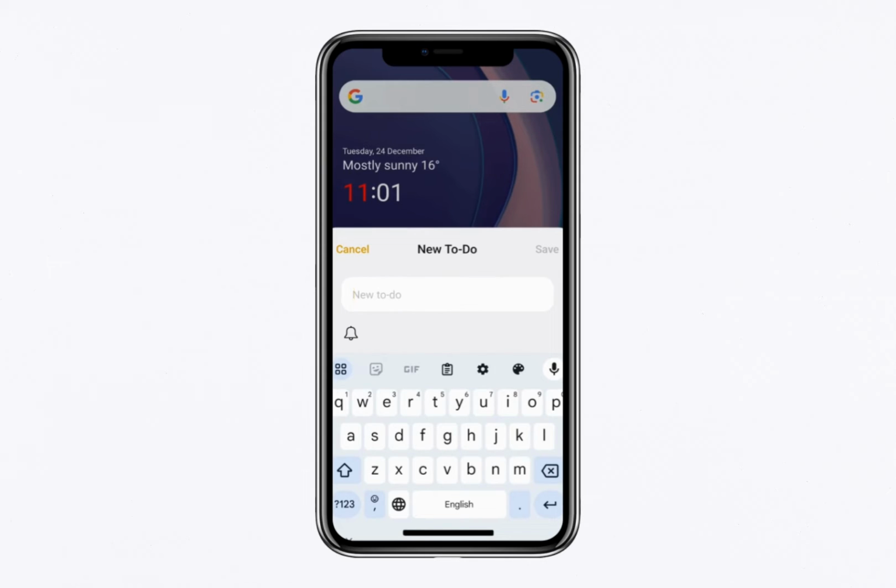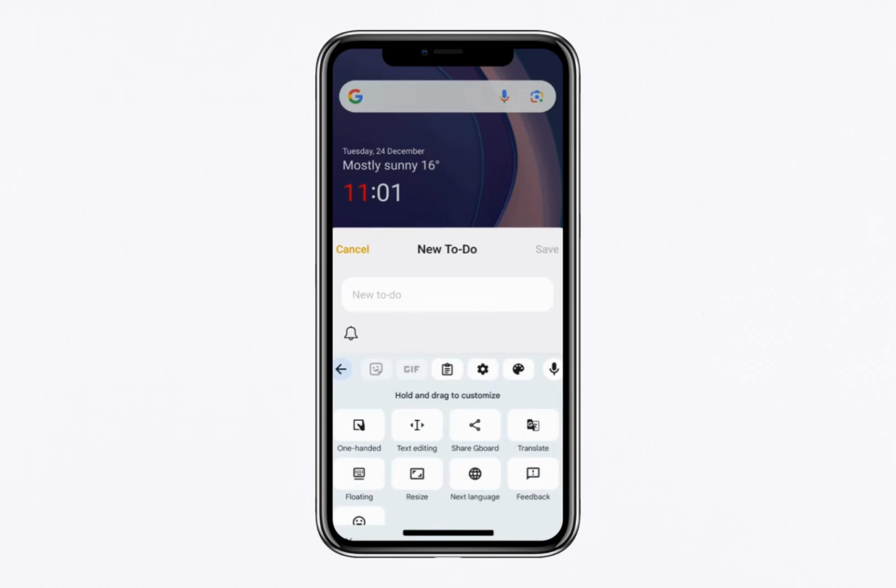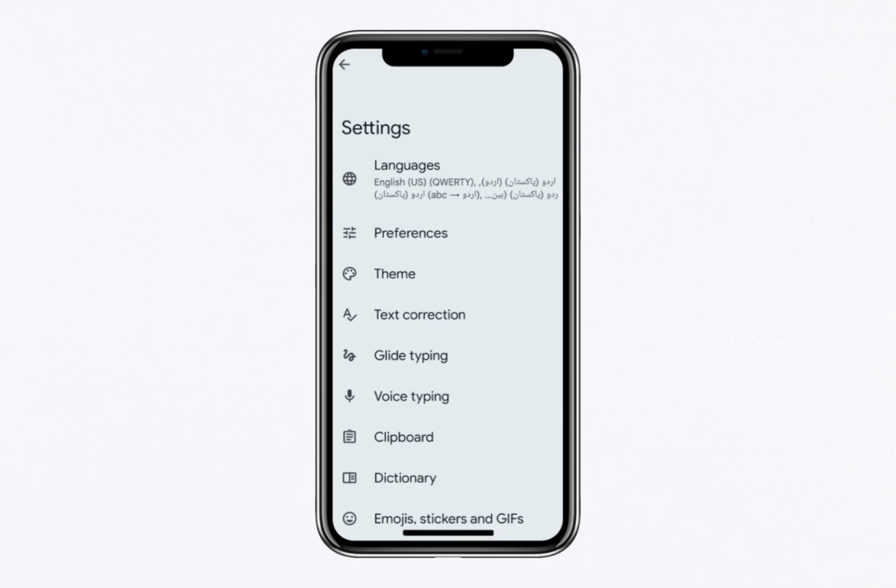Once the keyboard is displayed, you need to find the settings icon. This is typically represented by a small gear symbol, usually located either directly on the keyboard or within the app itself, depending on your device. Once you've located the gear icon, tap on it to open the keyboard settings menu.